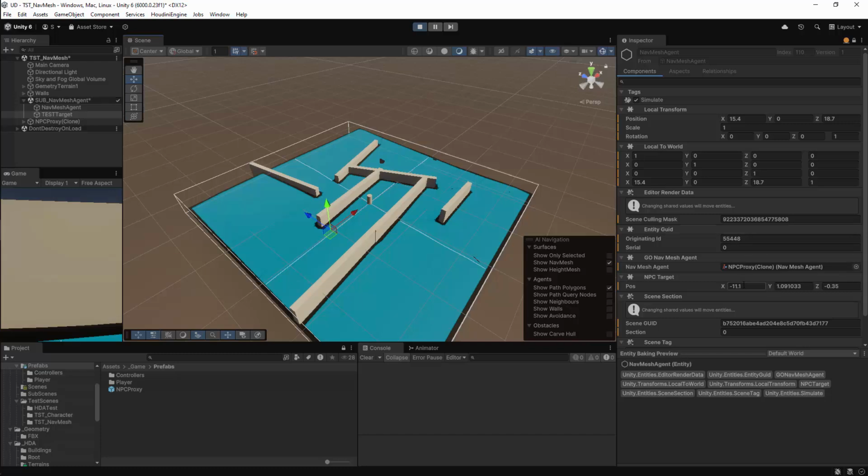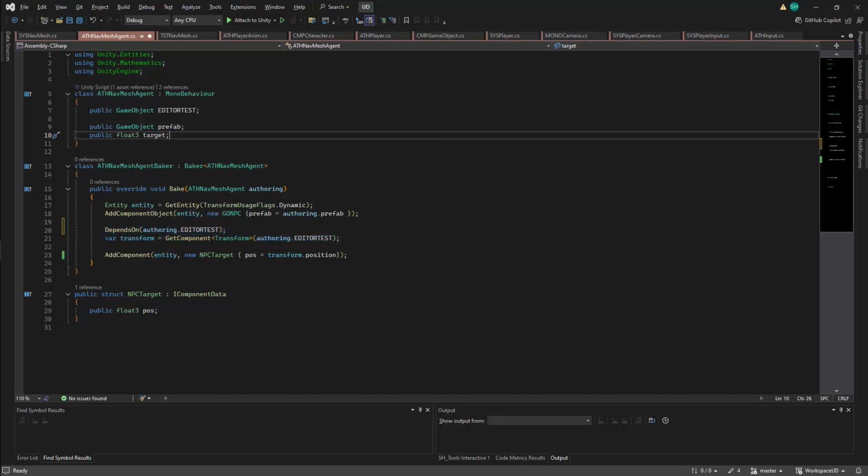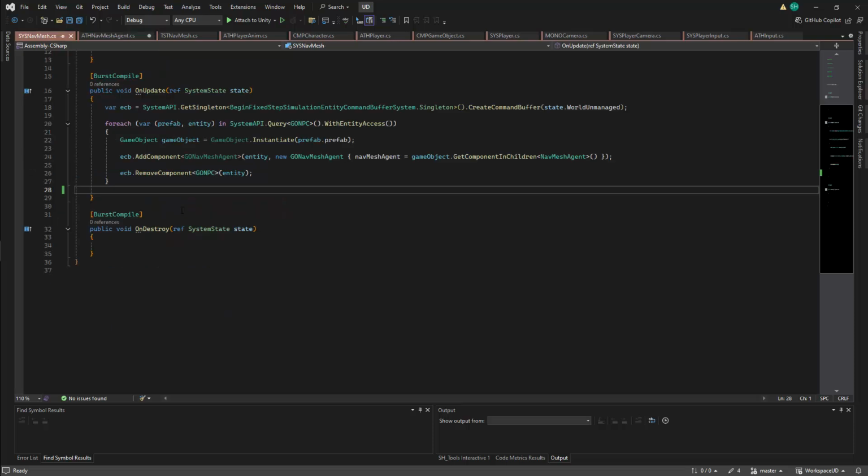More importantly, this is currently updating. However, this may not work every time, so we can enforce that this will work. I'll update my script to make sure that this does happen. Before my transform, I'll use a depends on method, and the argument for this will be authoring.editorTest. And this should make sure that Unity will always update this correctly. Specifying the dependency here is actually the correct way of doing this, and this is how we should be approaching it. This will give us our updated target value, and we can now use this within our system.